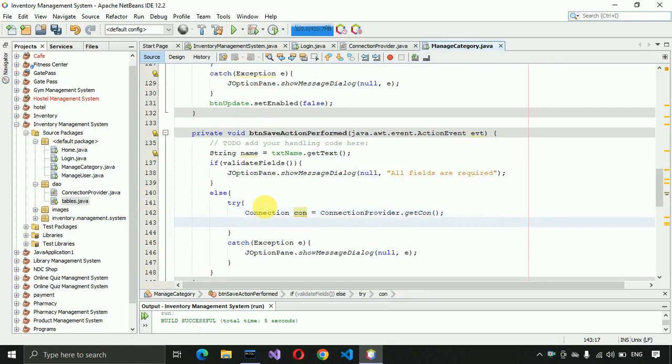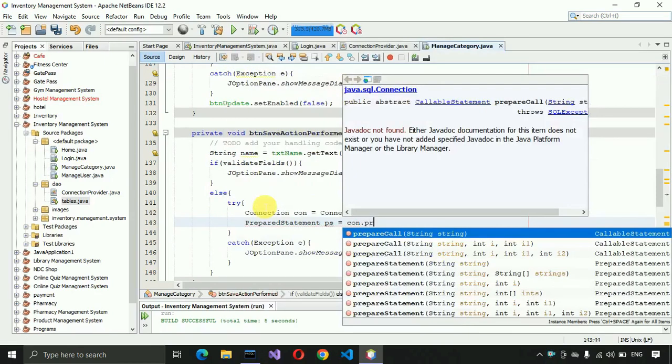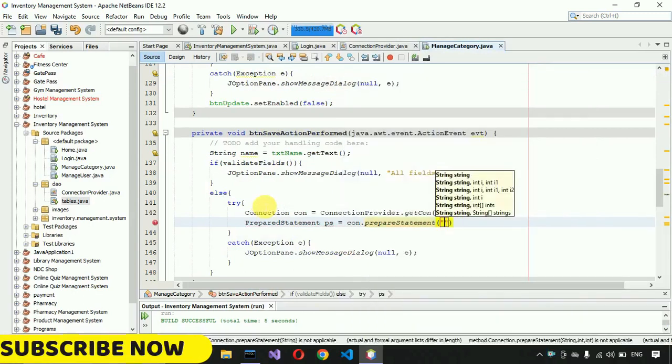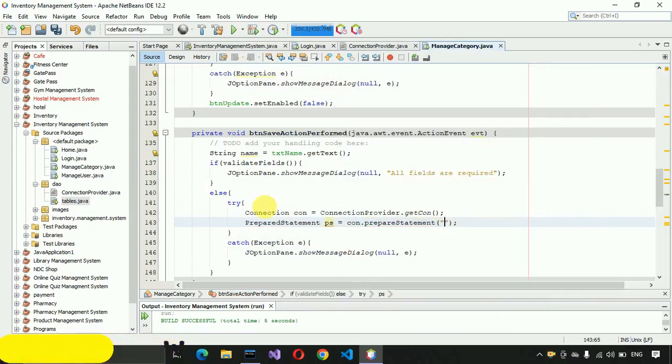Okay, and after that we have to create the prepared statement. So PreparedStatement ps equals con dot prepareStatement, and inside this one we just need to pass the string. So here we have to write insert into category name, and the values will be values, and we just need to pass the values, so just put a question mark over here.